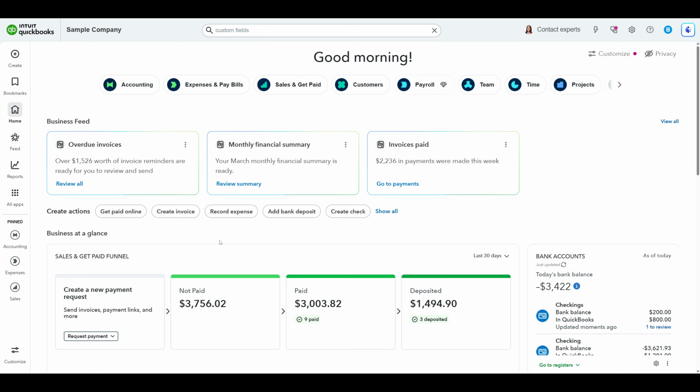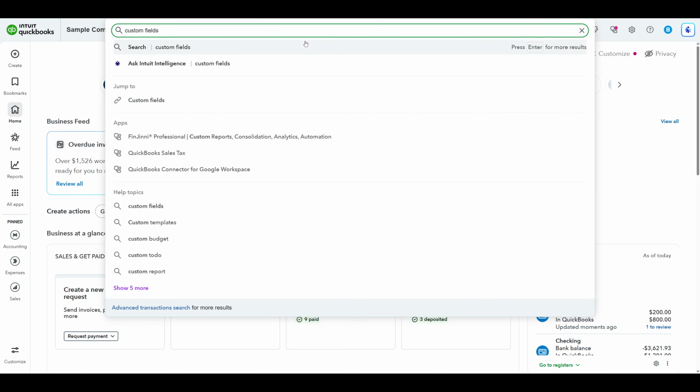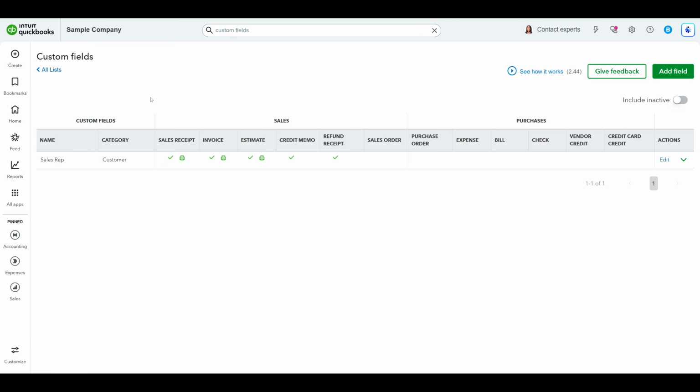Start in your QuickBooks company file and look to the very top of the screen for the global search bar. Click into that search bar and type Custom Fields. This is the fastest way to jump straight to the right place, especially if you're not sure where the setting lives in the menus. When the search results appear, select the option labeled Custom Fields. That will open the management area where all your existing custom fields are listed.